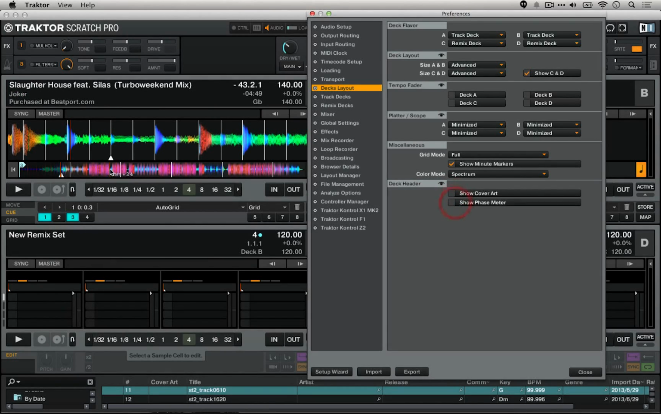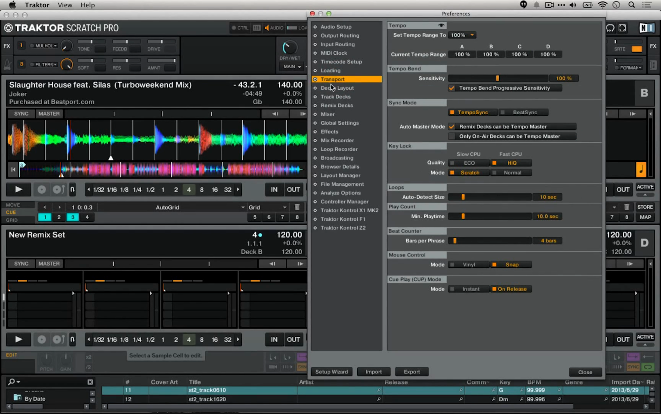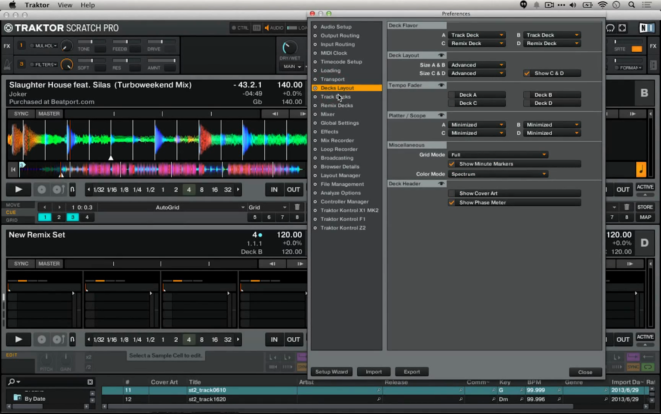The phase meter shows up here. I like to have the phase meter visible because it allows me to not necessarily use beat sync. You might have noticed that in my transport section I had tempo sync set up. If you are going to use sync, I would definitely recommend using tempo sync and not beat sync. If anything isn't properly gridded or there's anything going on, you can just move the platter or your jog wheel to fix it, and you have a visual indicator of what's going on. So I recommend using tempo sync as opposed to beat sync, and showing the phase meter.